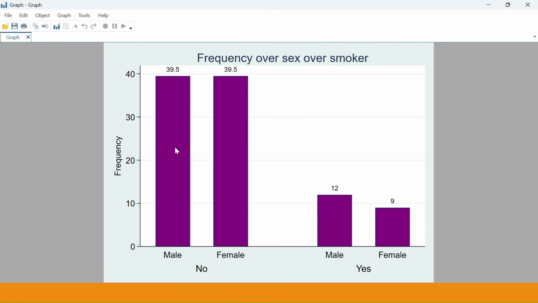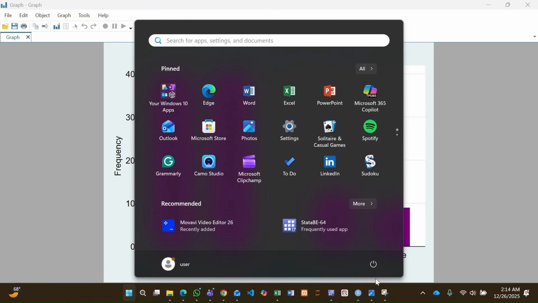All right. So in other words, what we're saying is that 39.5%, or we can just say that the male non-smokers are 39.5% of the whole population. Similarly, the female non-smokers are 39.5% of the whole population, whereas the male smokers are 12% of the whole population in the data set, and then the female smokers are 9%. That's what it means. Okay, of the whole population in this data set or sample.